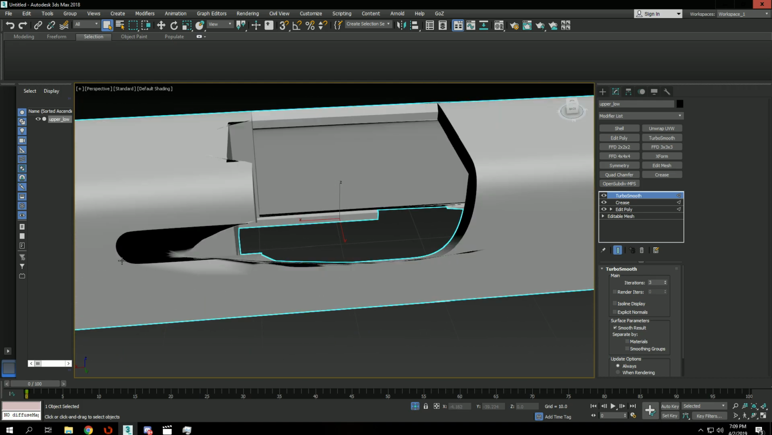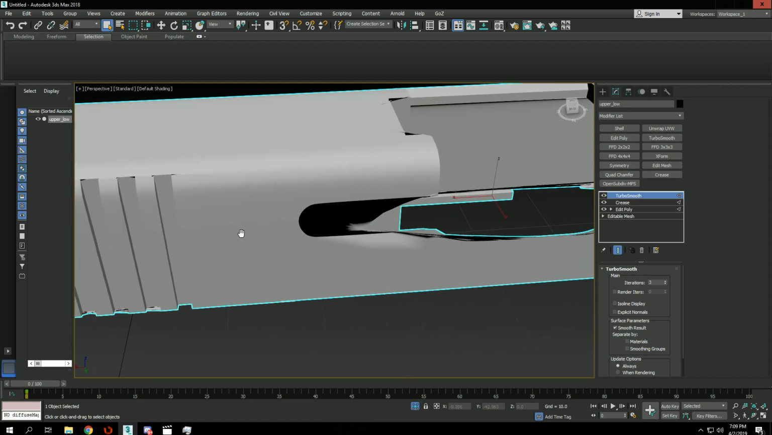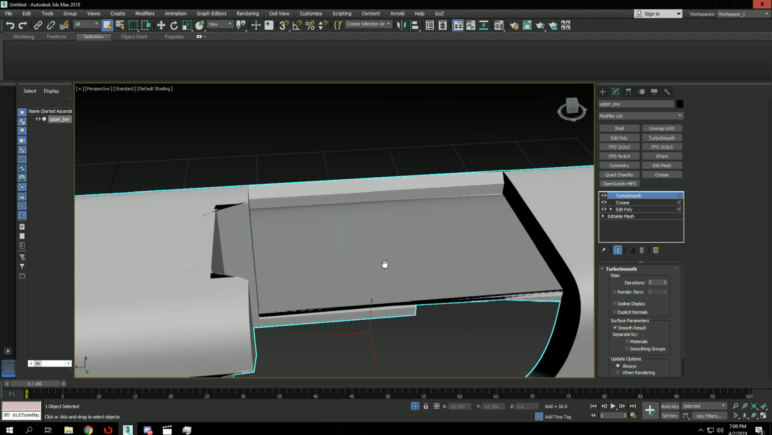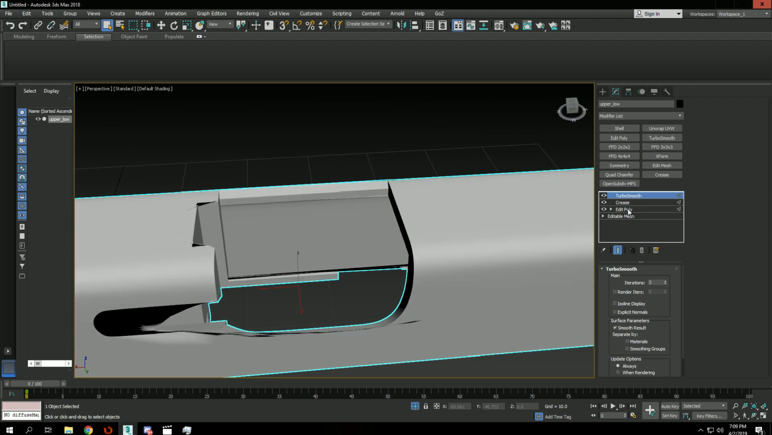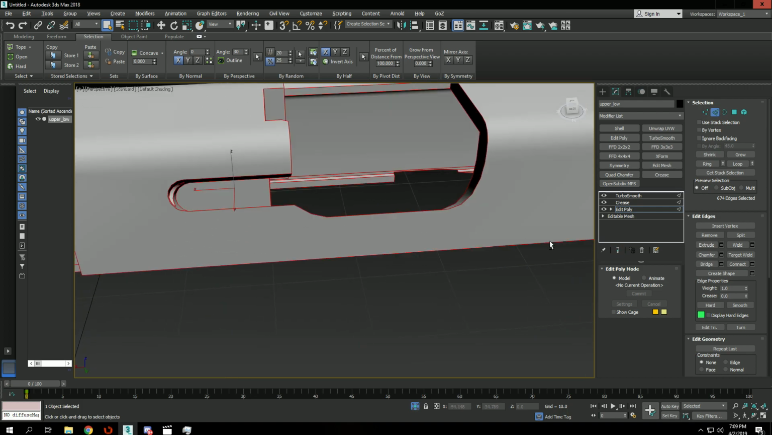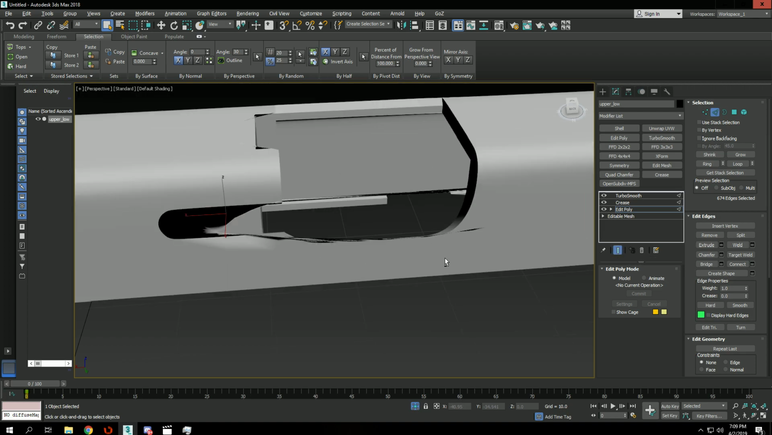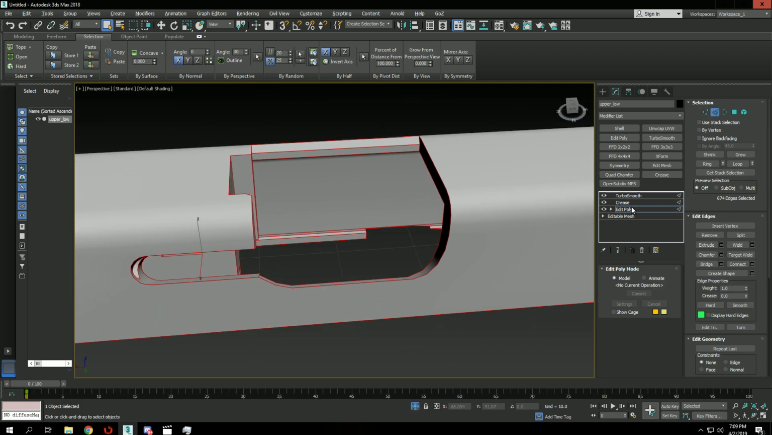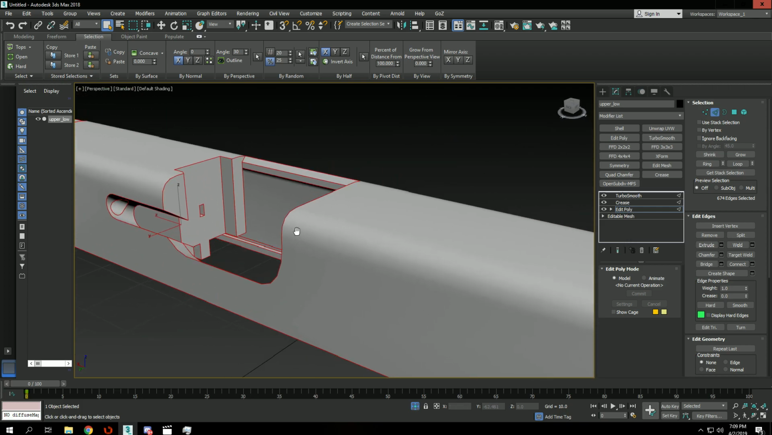But see, these are the things that we have to fix now manually, and I'm gonna show you how to do that. Alright, so I'm just gonna go to edit poly. What I'm doing right now is show end result. I have a shortcut bound to my keyboard: if I press Alt Shift E, it shows the end result, and if I press it again, it shows up to this modifier. So I'm just gonna use that a lot.